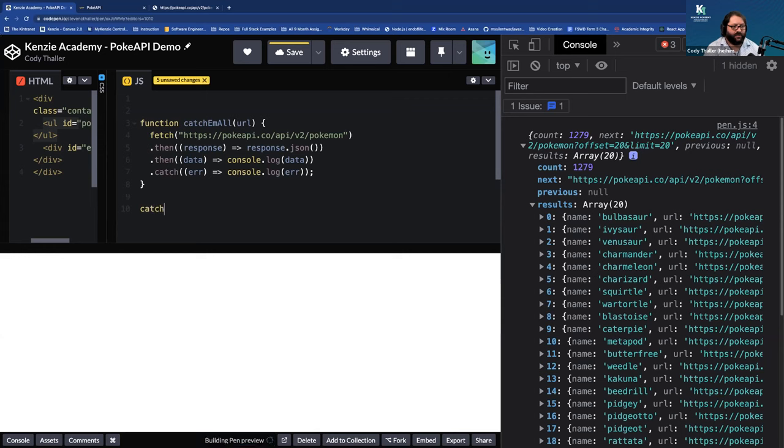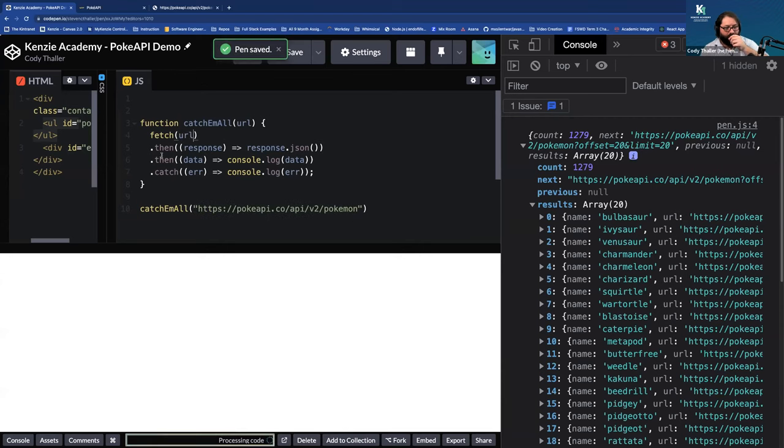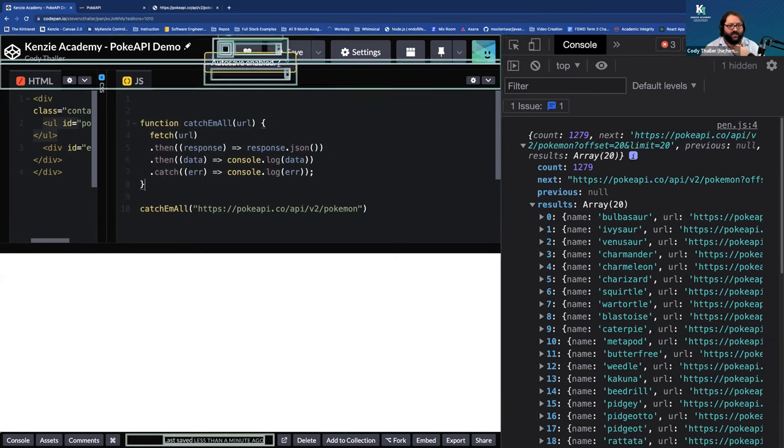Now I can call catch them all and pass this in and make this take the URL. And this will allow me to reuse this function anytime.